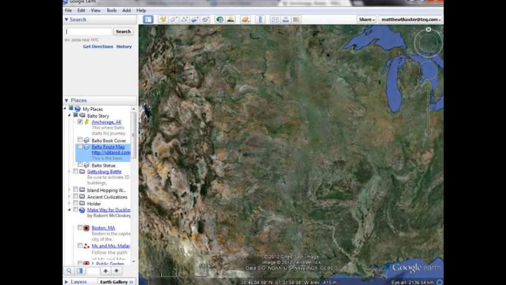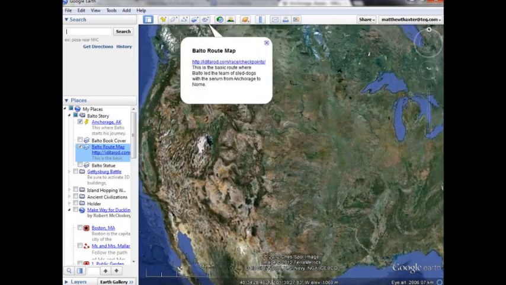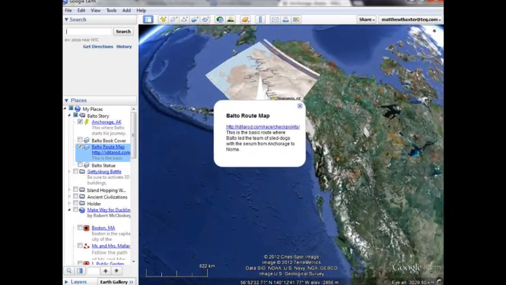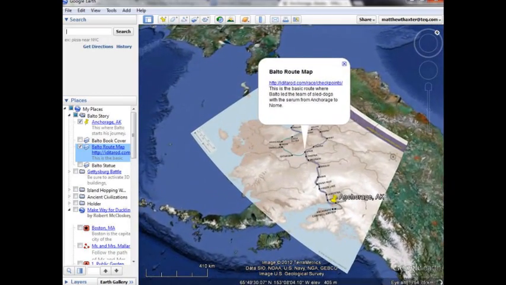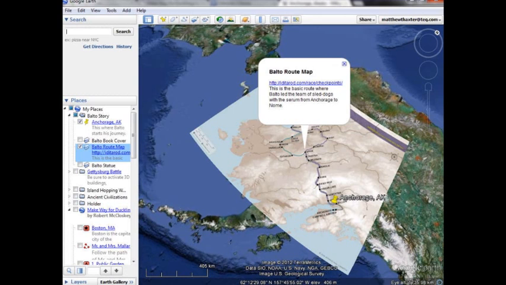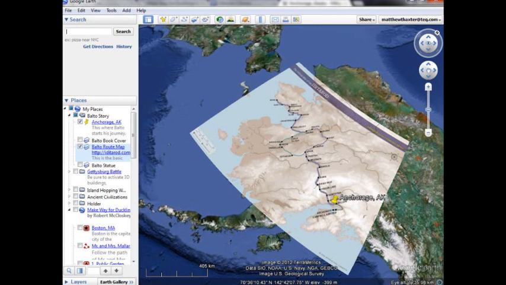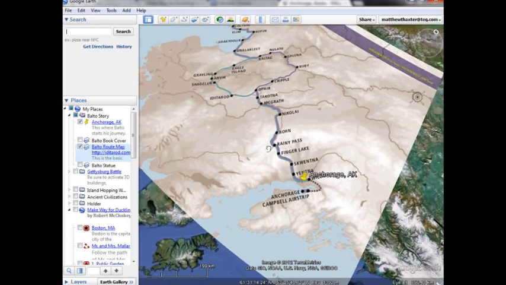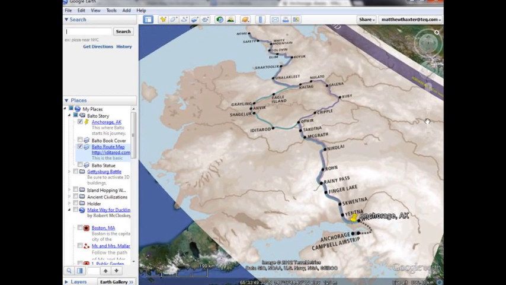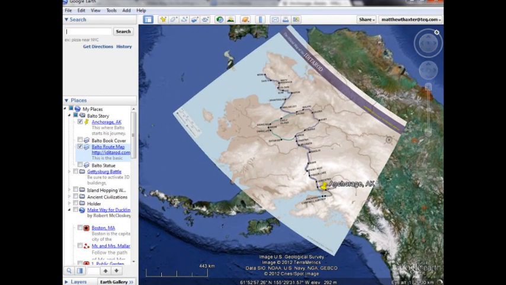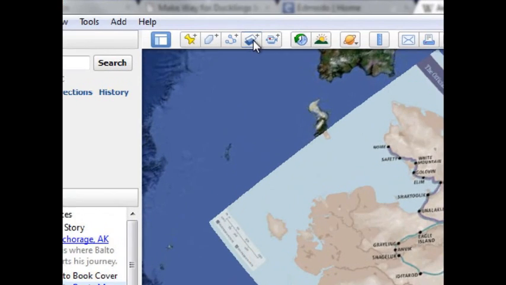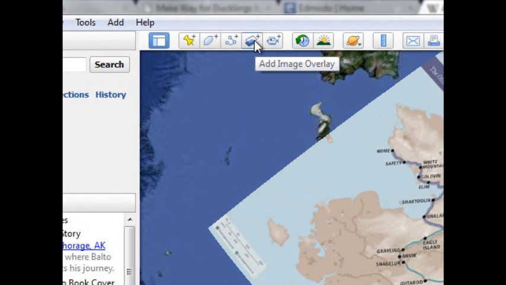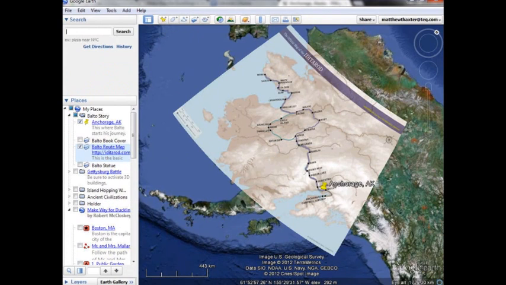I double click my pin, hit my option right here. Let's go to Balto route map. And notice I have a map of Alaska superimposed over the actual Google Earth image of Alaska. So I'm going to drag down a little bit, zoom in, and notice how the map is there and it's sitting on top of Alaska. How is that done? Just by doing a few steps, by pressing this button right here, which is the overlay button, image overlay. A lot of these steps that I'm doing have been covered in previous webinars. I'm just doing this relatively quick.